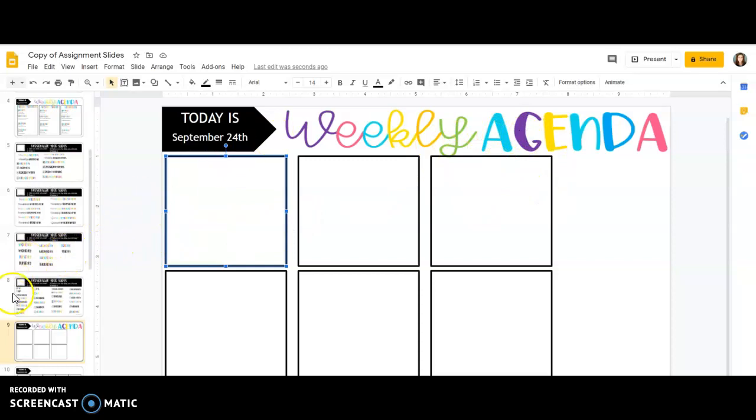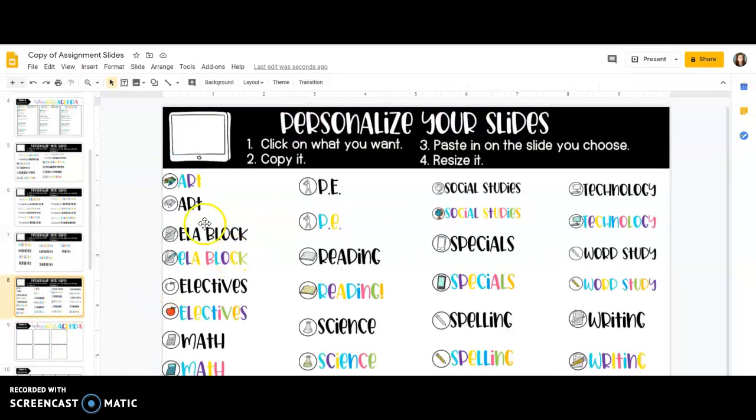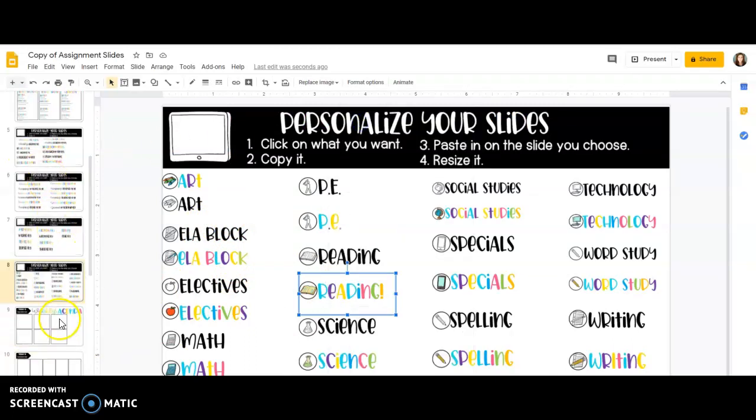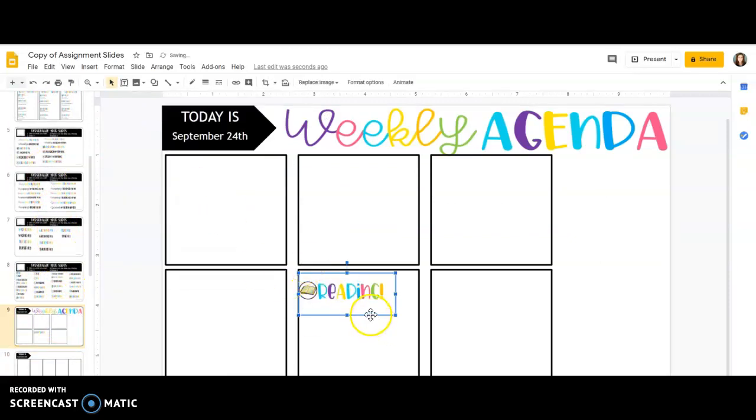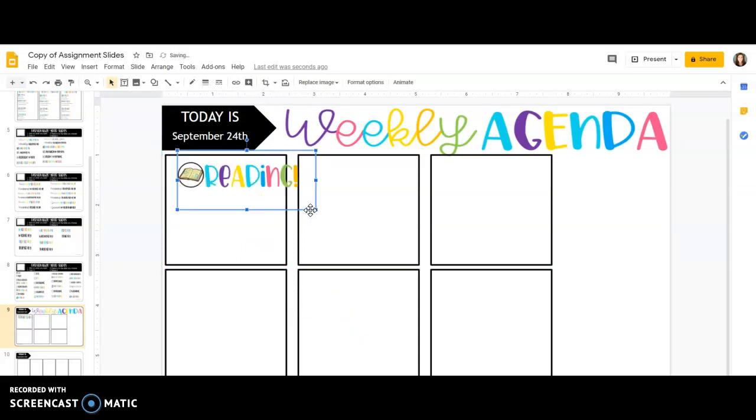Now, once I've chosen that, I can go over and choose which subjects I want. So let's say I want reading. I'm going to, again, copy it. I'm going to then paste it. And again, I'm going to have to move it where I want it. I'm going to have to resize it if I need to. So if I needed to resize it, I can make it whatever size I want.